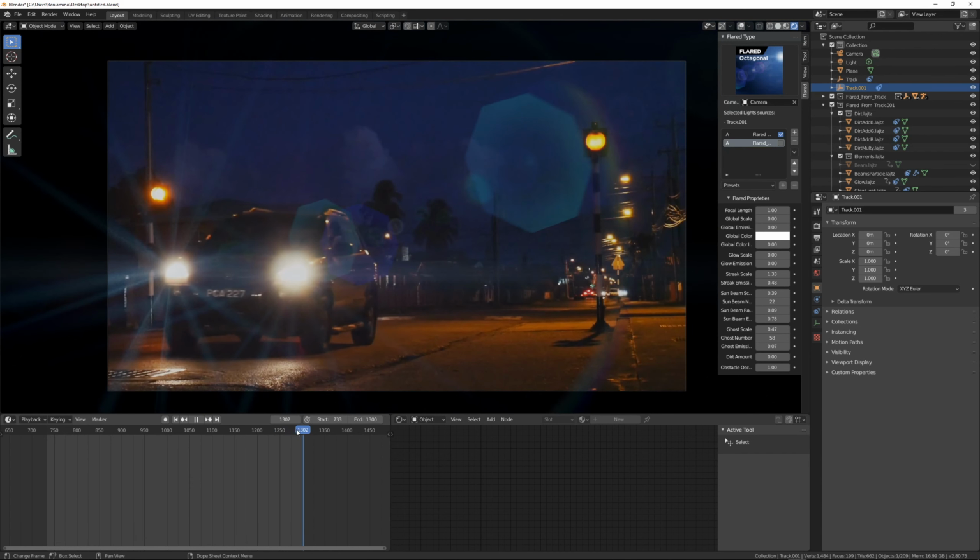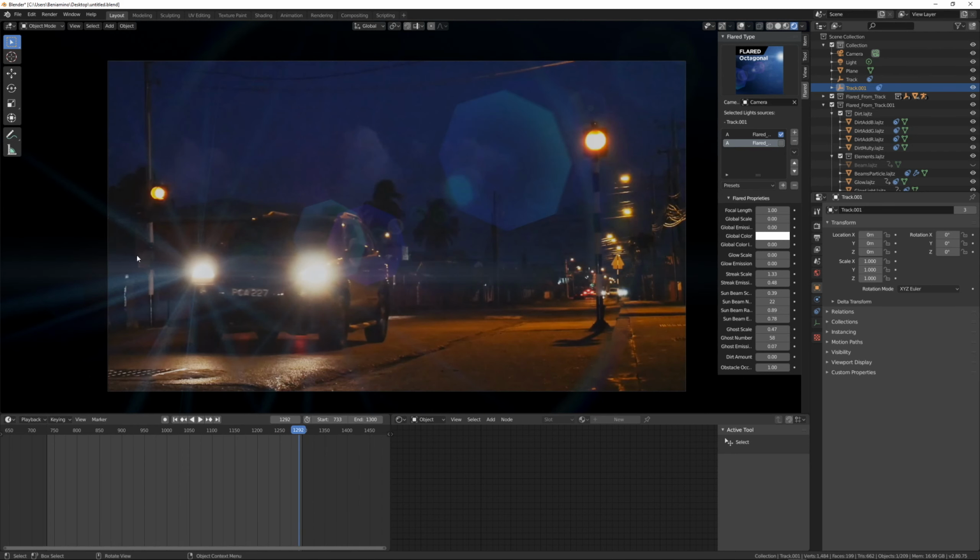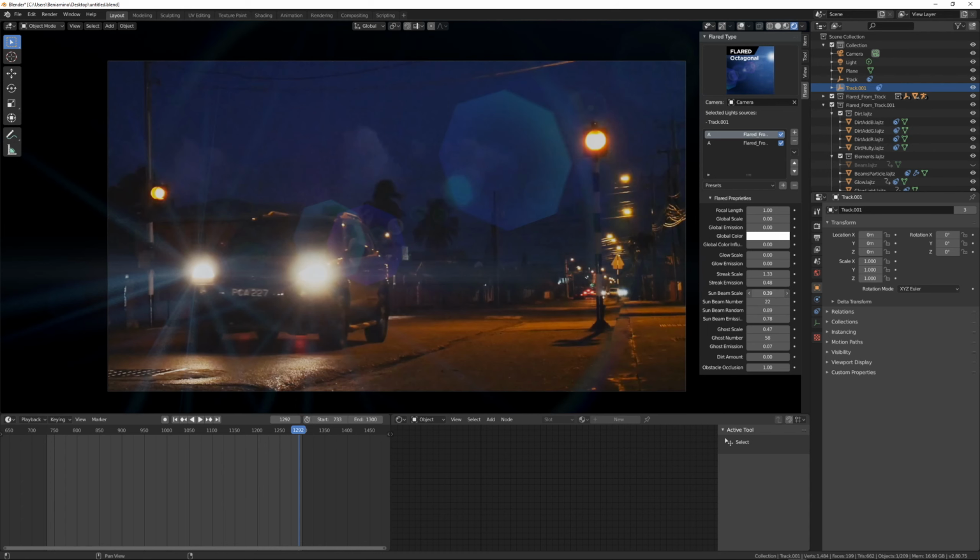I'd like to understand what we can do on these sun flares that I don't like very much. They are too visible. Maybe I have to change this flare. Sunbeam scale, this is this value. I will reduce the scale. I will turn up the number. I will reduce the scale again, this way. Okay, they are random, and I can adjust the emission.